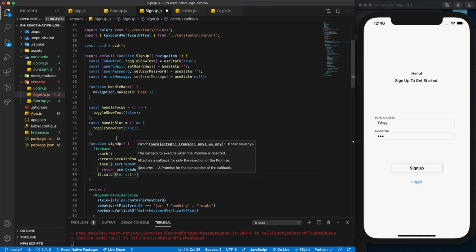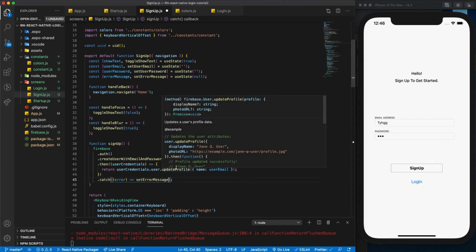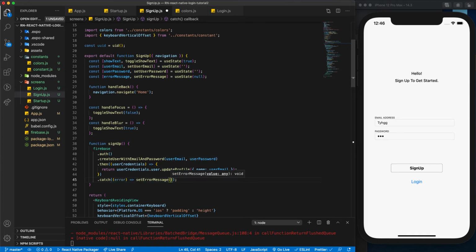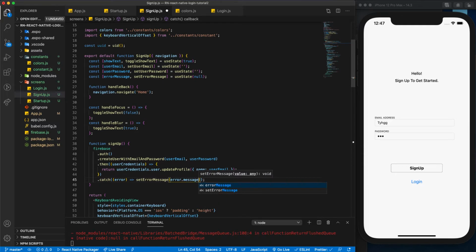So remember that I already created a useState here, just to save my errors. So I'm going to use this function to update this. Remember useState, how useState works. You're supposed to use this to update this. So I'm going to call it here, and I'm going to say error.message. That is the message in the error we're getting. That's what we need. So that way it's going to update this with the value that we have here in the error.